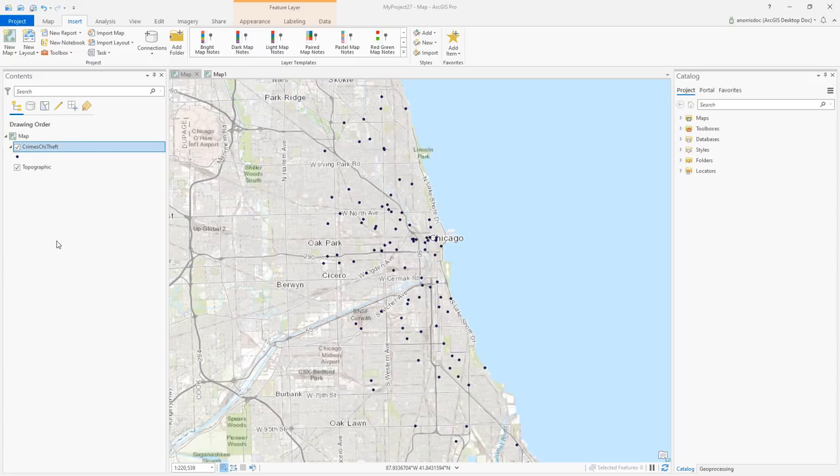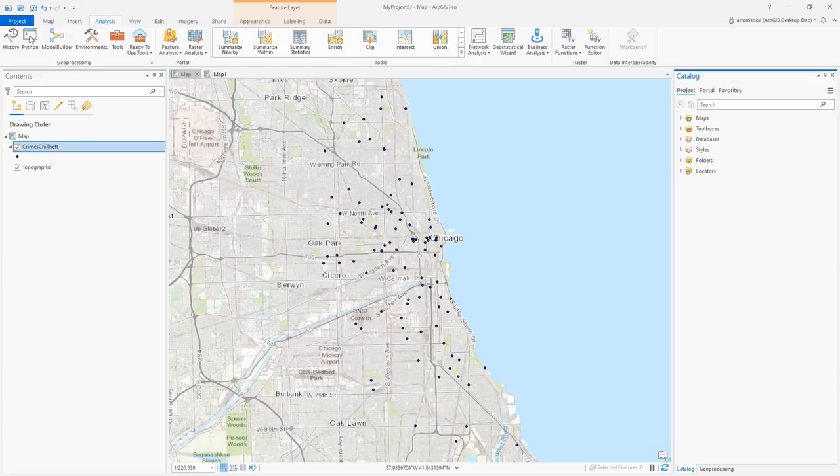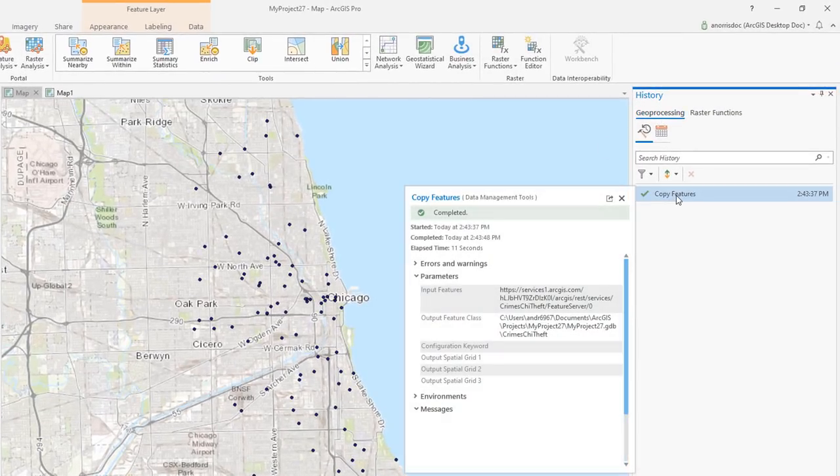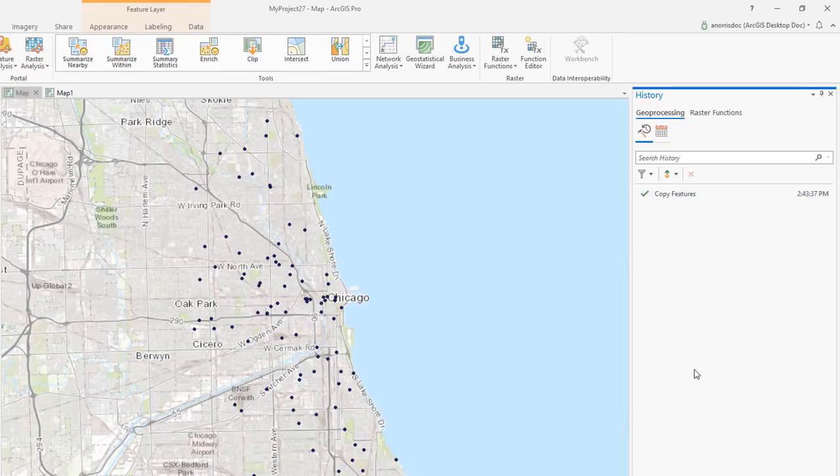The geoprocessing tools you run are logged and saved with your project. You can view detailed information about each tool that was run and reopen the tool with the same settings you used in the new dedicated history pane.